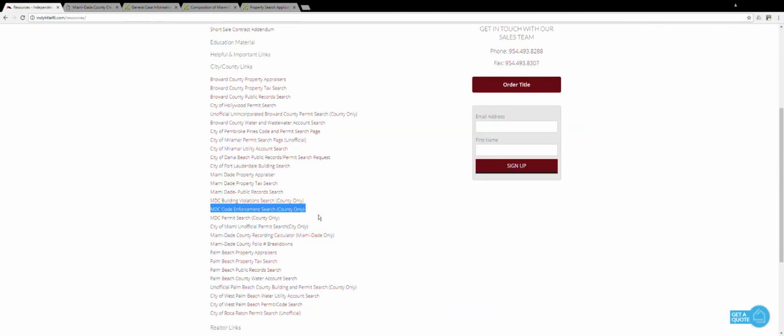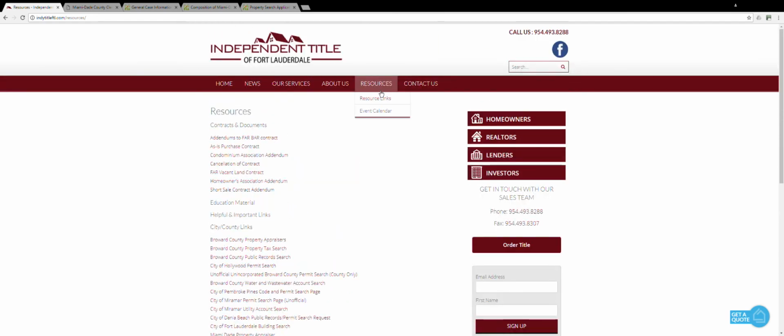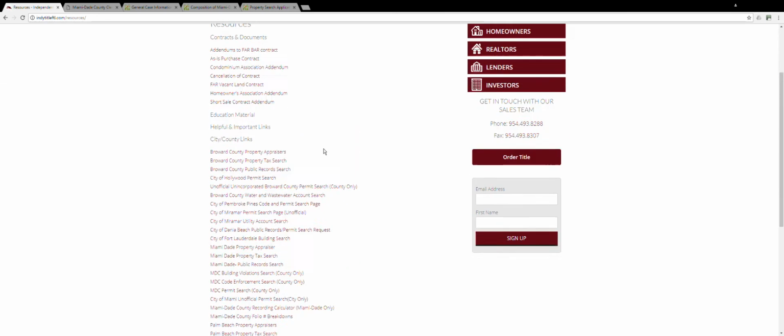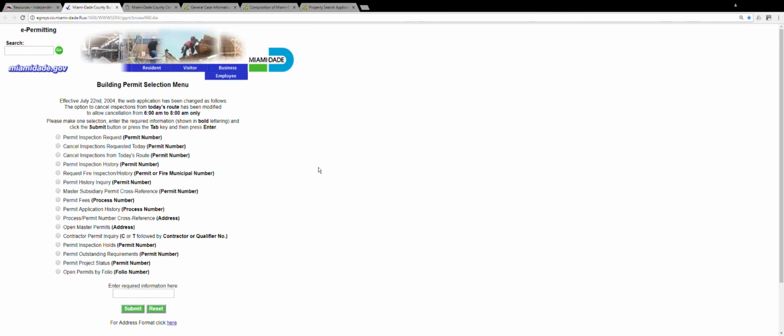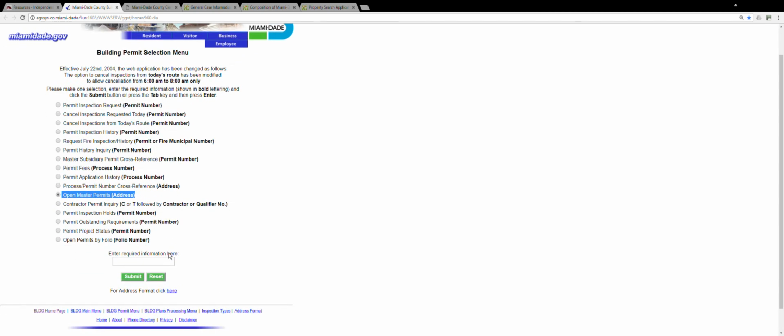The third search we're going to do is for open or expired building permits. So if I go back to my resources tab, I click my resources, I go back down to Miami-Dade County permit search here, and I click that one, and it's going to bring us to this page. We're going to do 2 different searches here. Again, we're going to do it by folio and by address. The first one I like to do is the open master permit address. We're only going to do 2 because that's really all you need to do.